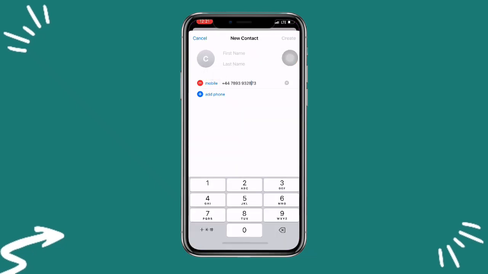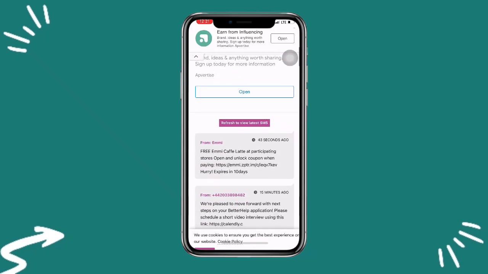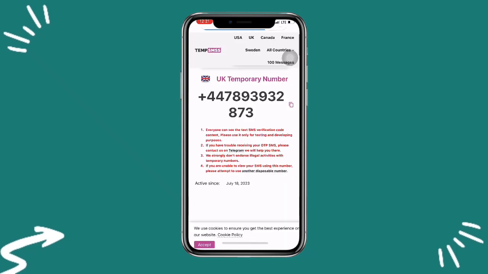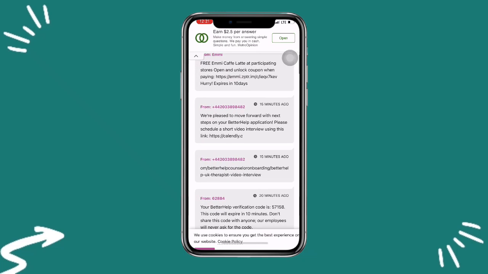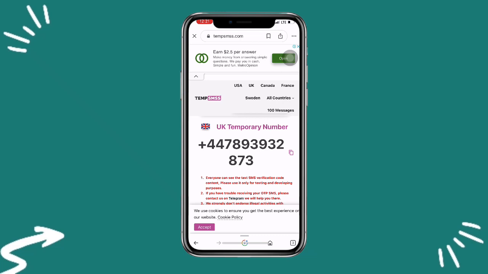A verification code will be sent, and once you get the verification code, just come here and you can see refresh to view latest SMS. You can see the verification code over here. Now with this, use this verification code to create your unlimited Telegram account without using your personal contact.